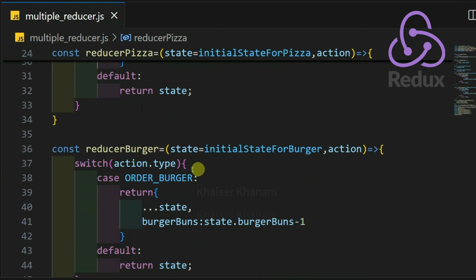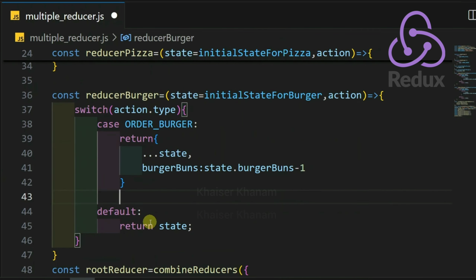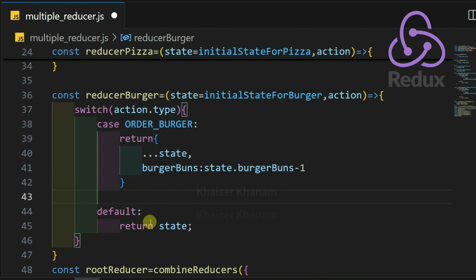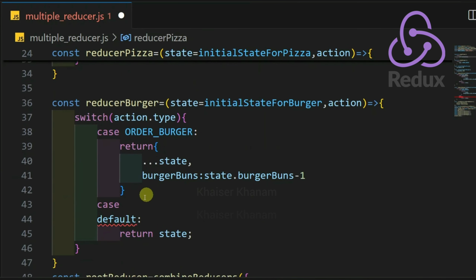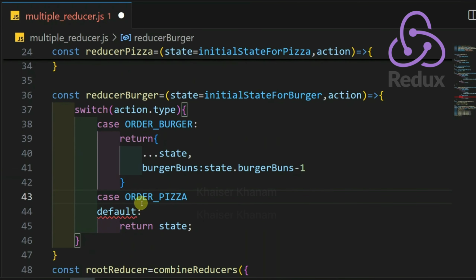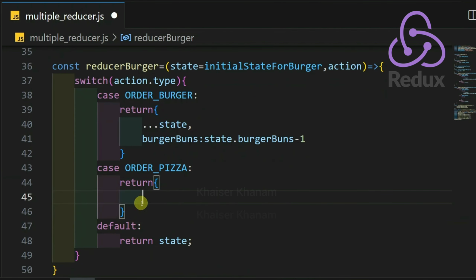Now for burger, we have created separate reducer. So what I will do? So now inside this burger reducer, I will be adding the case. Here I will be writing case. Now here inside this, instead of passing order burger, I am just going to pass this order pizza. Here I will write return. I will just explain you what I am doing.